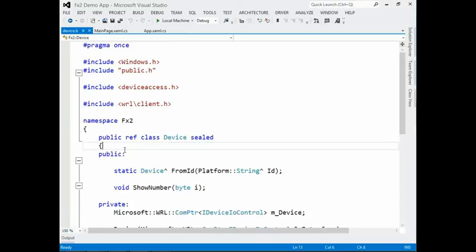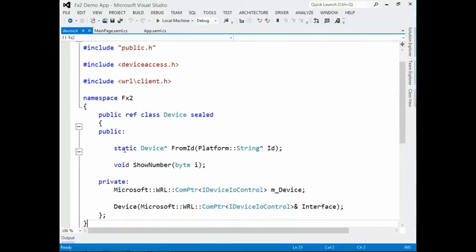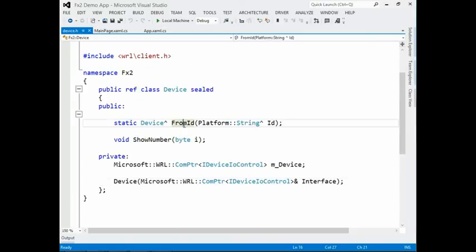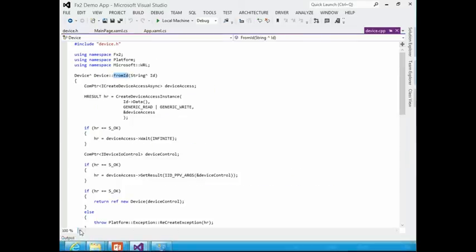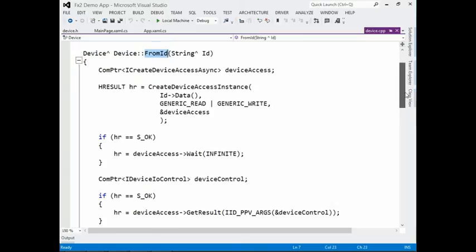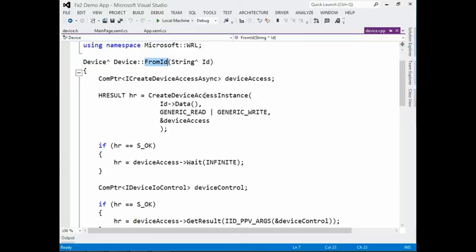All right, so here's our WinRT class. We have one public static method, which is a constructor method. We have one public method called showNumber. Internally, it keeps track of the iDevice control interface, and it has a private constructor to set that up. From ID, remember from ID gets the path, so it calls create device access instance with the path.